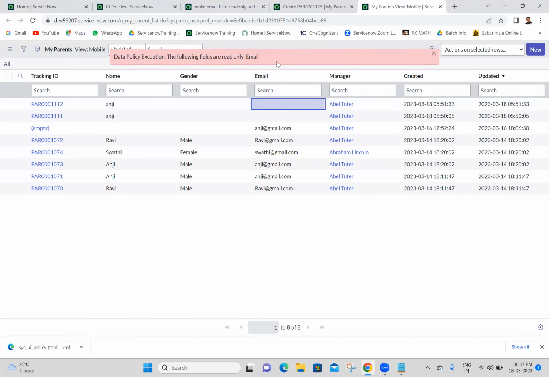So the name field is a mandatory field, and you are trying to remove the data. The email field is a read only field, and you are trying to enter the data. We are getting errors or not? Yes, perfect. We are getting errors.